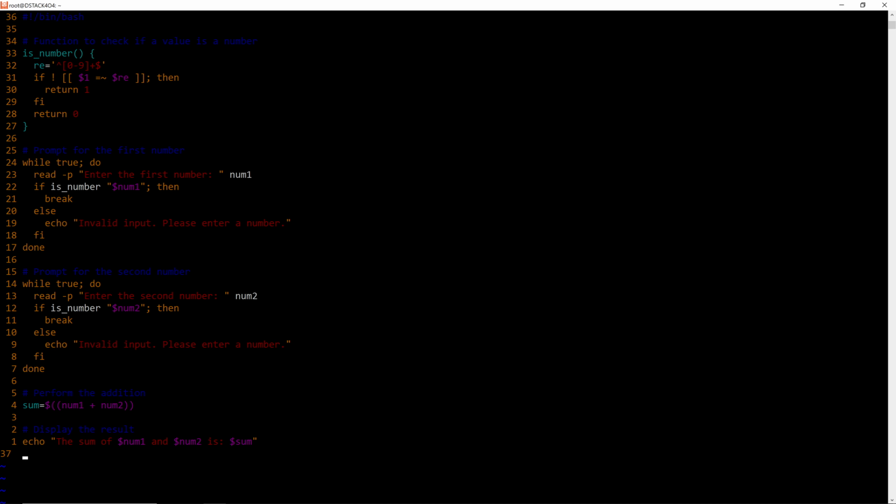There's also a while loop, so for each input prompt to repeatedly ask the user to enter the number until a valid input is provided. If the input is not a number, it displays an error message and asks for the input again. And we can test this out. This is happening while this is true.